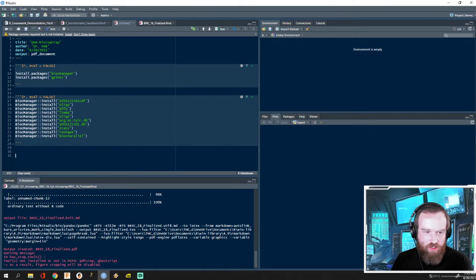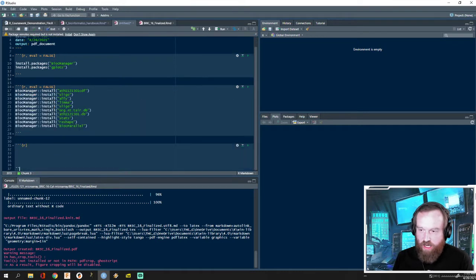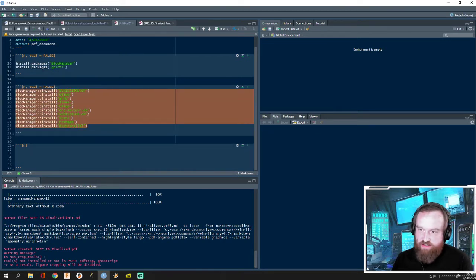So now let me check my notes, make sure I've explained everything. Okay, so the next thing that we have to do is load these, right? Because we've installed them, but they're not in our R instance currently. So what we're going to do is take this, copy it, if it'll let me copy it.